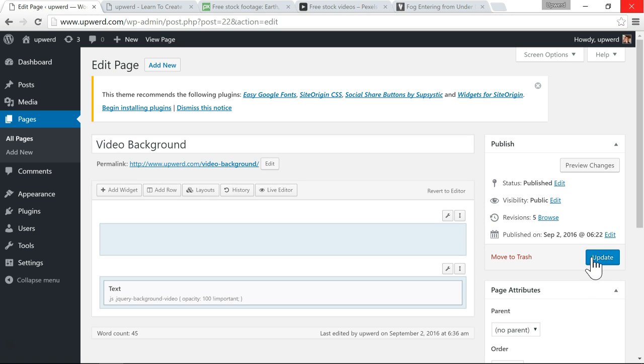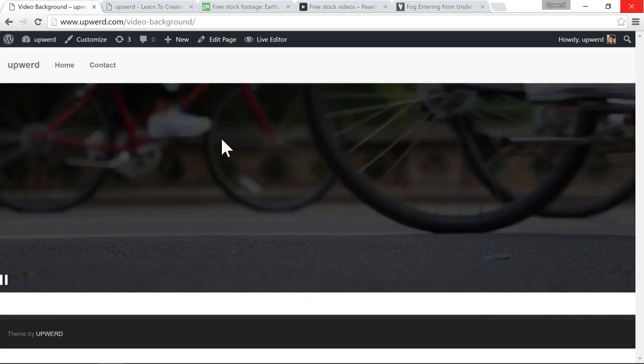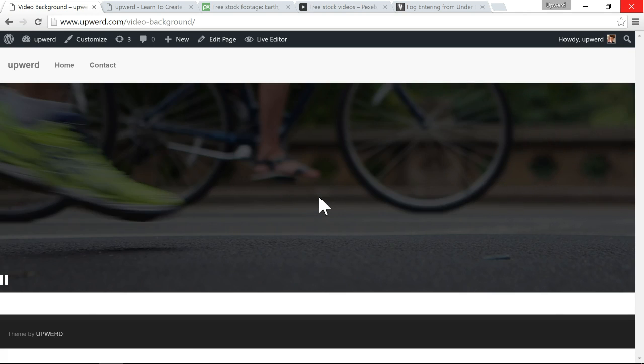Click done, and then update, and then view the page. And now as you can see, it's dark, but it's a nice little effect. So you can give it a little dark appearance. It's good sometimes if you put text over, you have some light text, and the image might have too much light. So if you give it this dark background to it, you can see the text better.